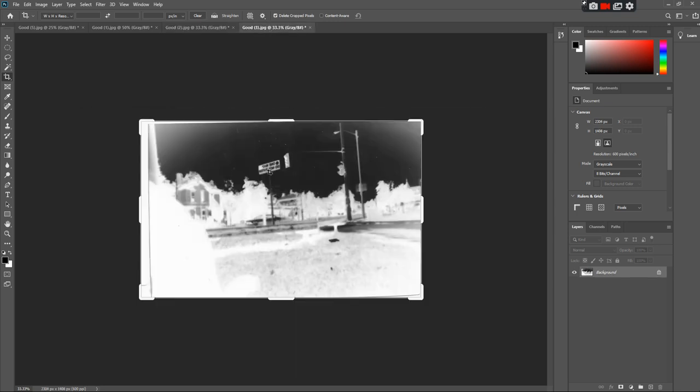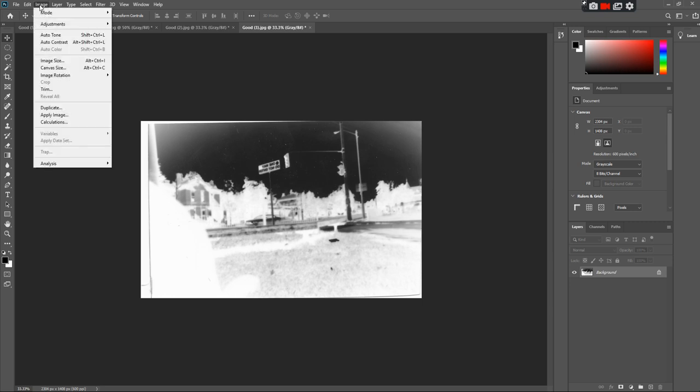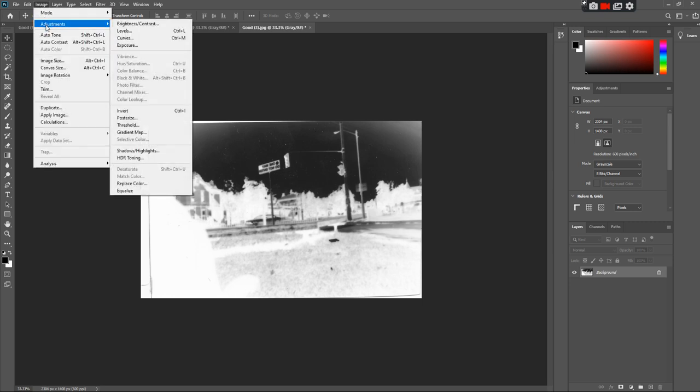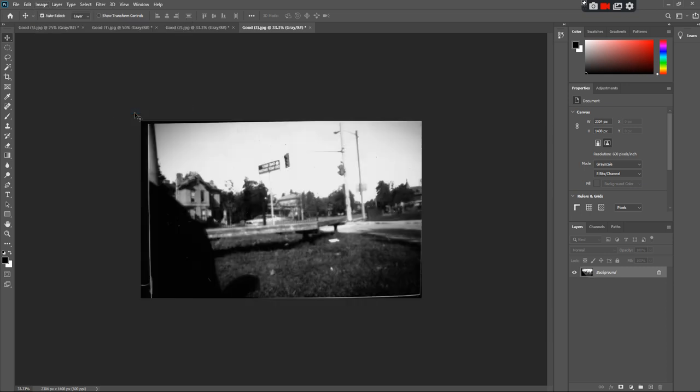So we'll start with this one here. I'm going to show you some of the changes that you would need to make in Photoshop to every one of the pictures that you had. So first thing, this is a negative picture. So we want to make it into a positive. In order to do that, we're going to go into Image, Adjustments, and then Invert. So this now makes it into a positive picture.